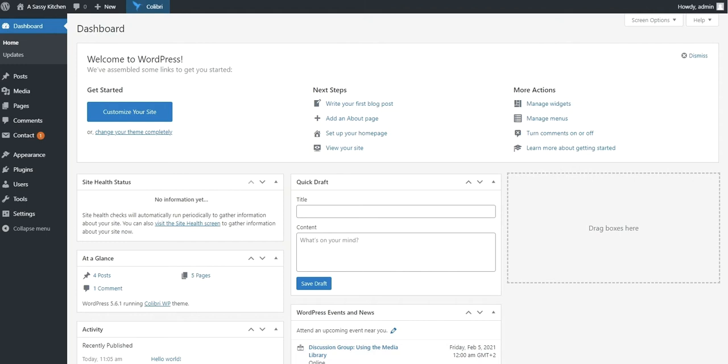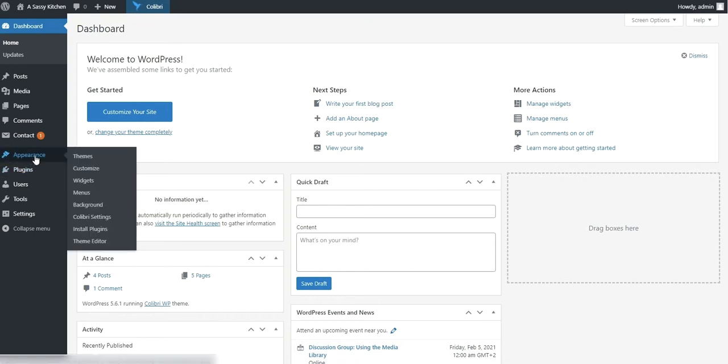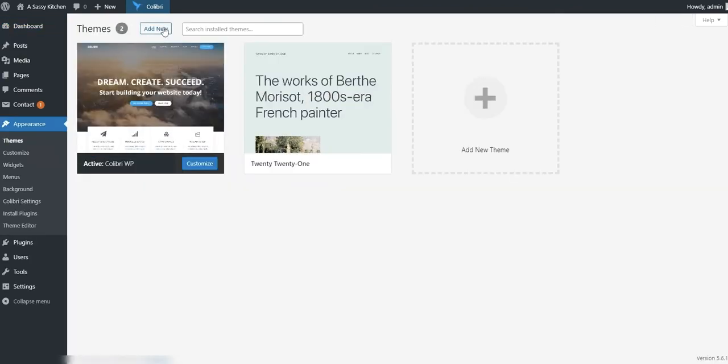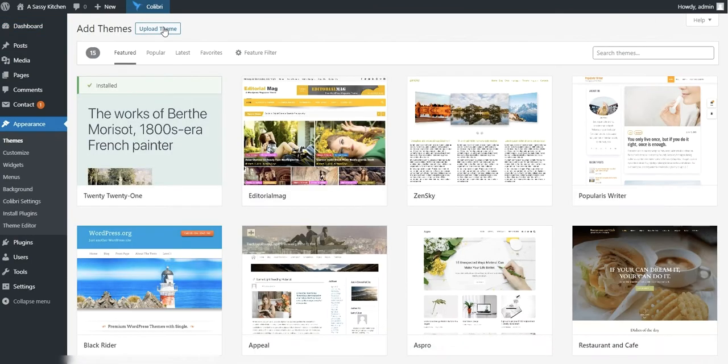Now, let's get to work. First, you will need to choose a theme for your blog. You can do this two ways. You can either go to your WordPress dashboard inside Appearance, Themes, and try to add a new theme.